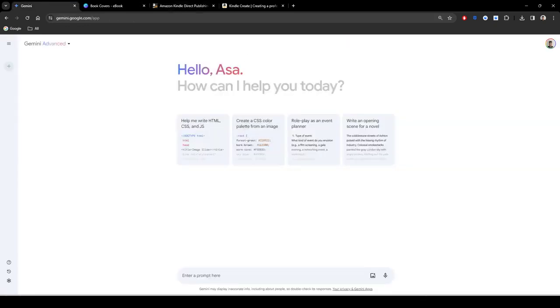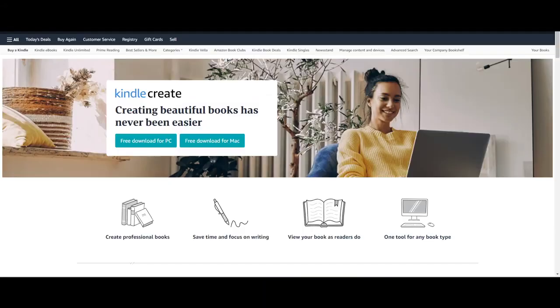And finally, if I change my screen right here, we have Kindle Create. You will want to come to amazon.com/Kindle-create, but I'll put these links in the description, so don't worry. On here you will be able to download Kindle Create, which will make more sense later, but you create your ebook on here.